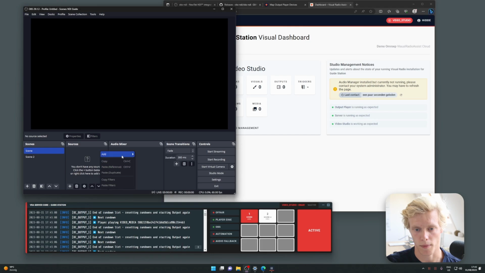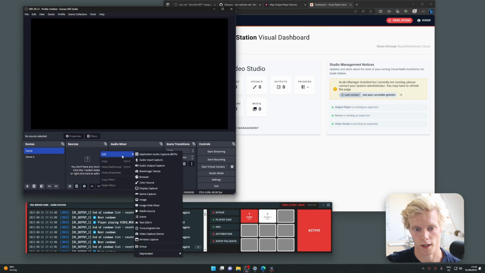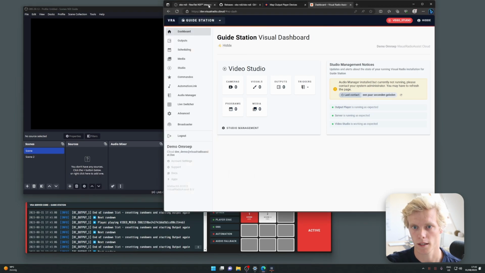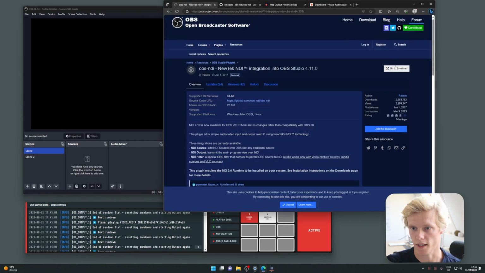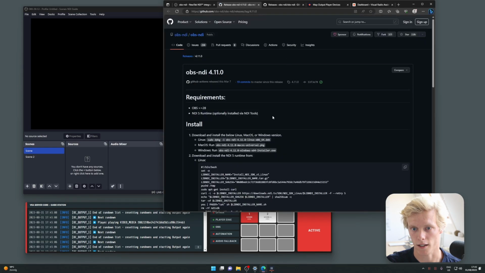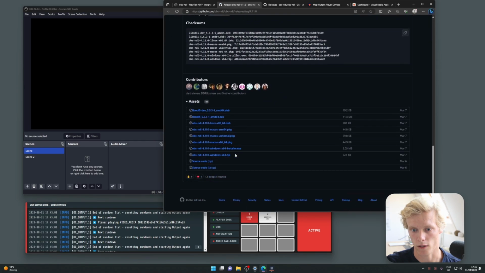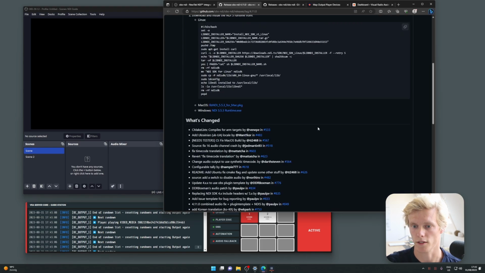We can add this output player to Open Broadcaster software by using the NDI plugin, which is not installed at the moment. Go to the documentation of Visual Radio Assist and check out the download link for the NDI plugin installer. Before running the installer of the NDI plugin, we also need to add the NDI runtime to our machine.